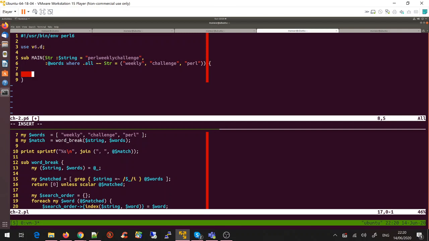So what I'm going to do is try calling the matched word break, pass it a string and the words, which is a list of words, and then display whatever you found.